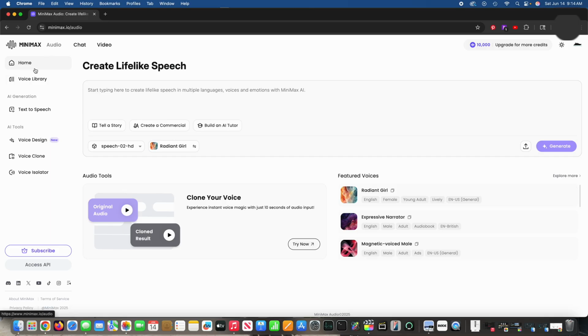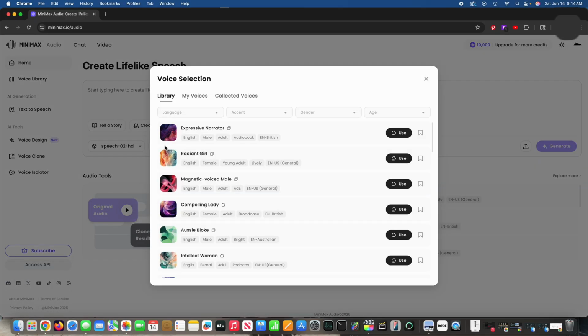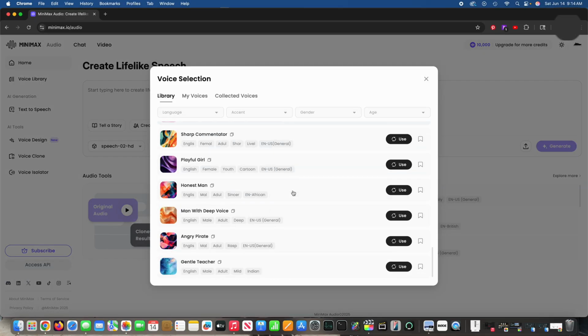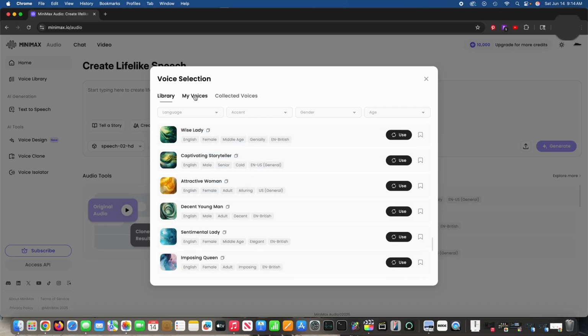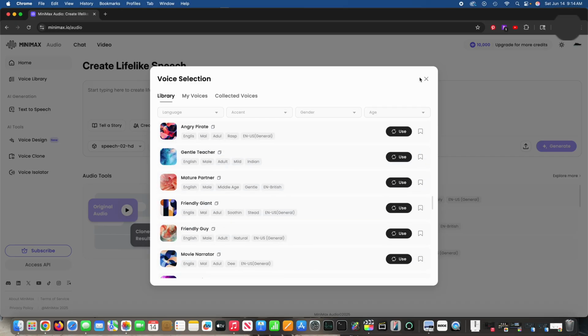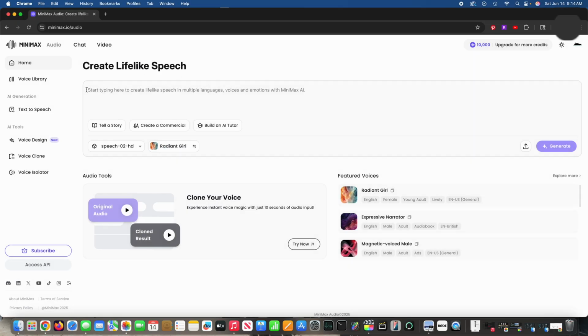So starting with MINIMAX Audio Home, it says you can start typing here to create lifelike speech in multiple languages, voices, and emotions with MINIMAX AI. So I could type something here, I could choose a voice. There's a lot of voices that are readily available, but something that's really cool with this is that you can create your own voice. So let's do that, and I'll show you a real-world use case for MINIMAX Audio.